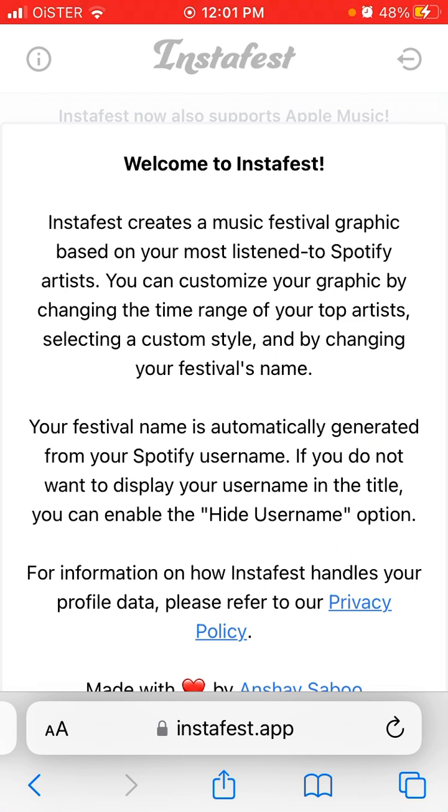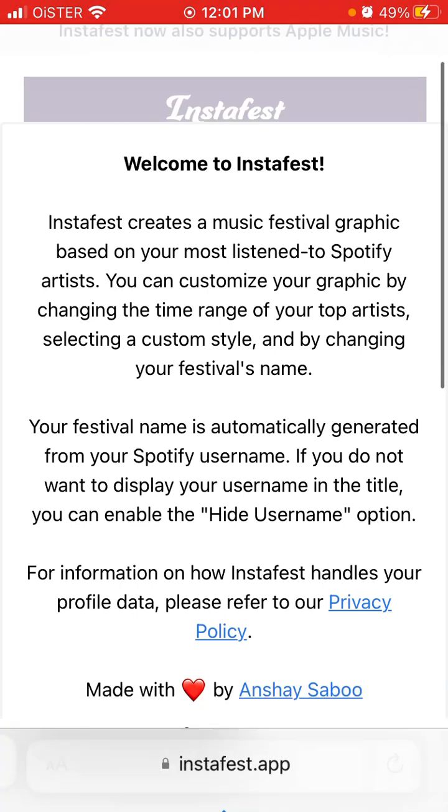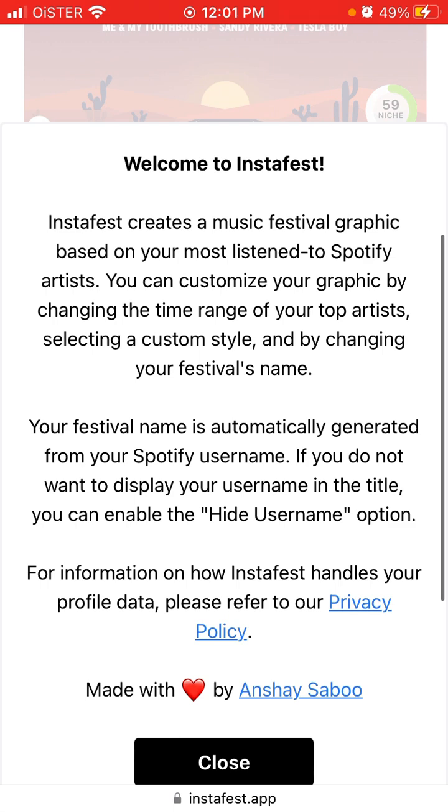Instafest creates a music festival graphic based on your most listened to Spotify artists. You can customize your graphic by changing the time range of your top artists, selecting a custom style, and by changing your festival's name. Your festival name is automatically generated from your Spotify username. If you don't want to display your username as a title, you can just hide username. So yeah, there you have it.